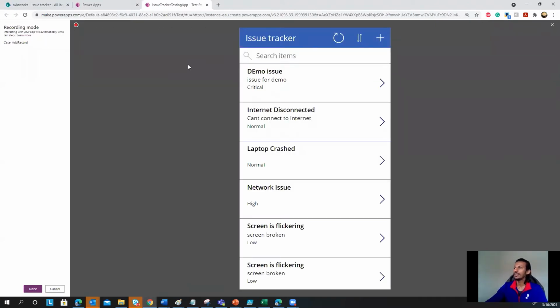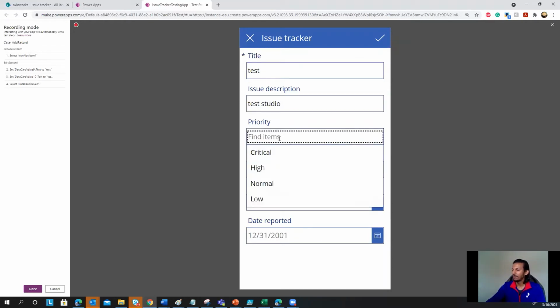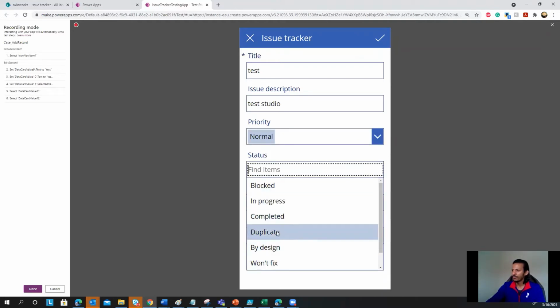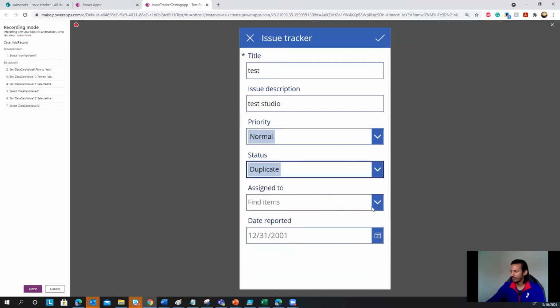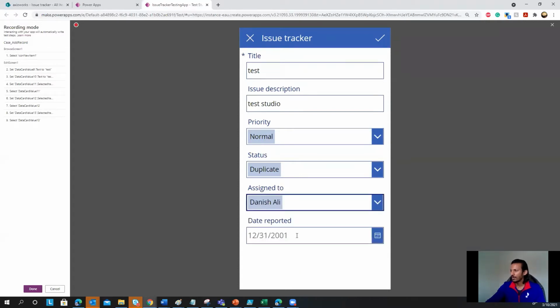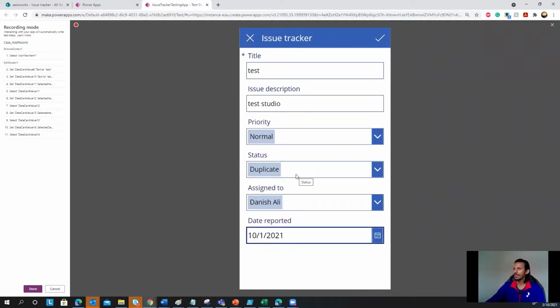Now I will perform all the operations that I want to record for my test case steps. So I'll click on New, then I will provide some test data. Studio. Then I'll set priority to, let's say, normal, status to duplicate, assign to, I'll just assign it to myself, and report, I will just select a date for that. All right, and that's pretty much it.